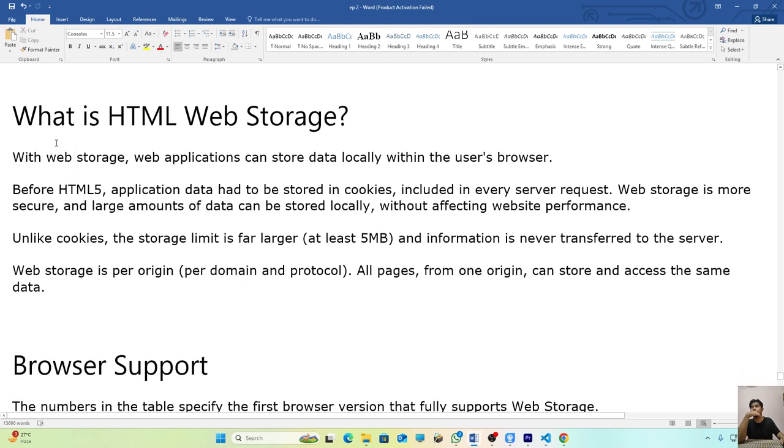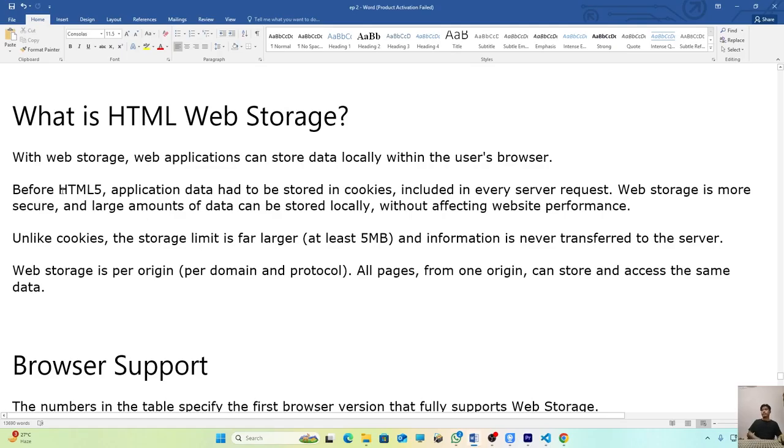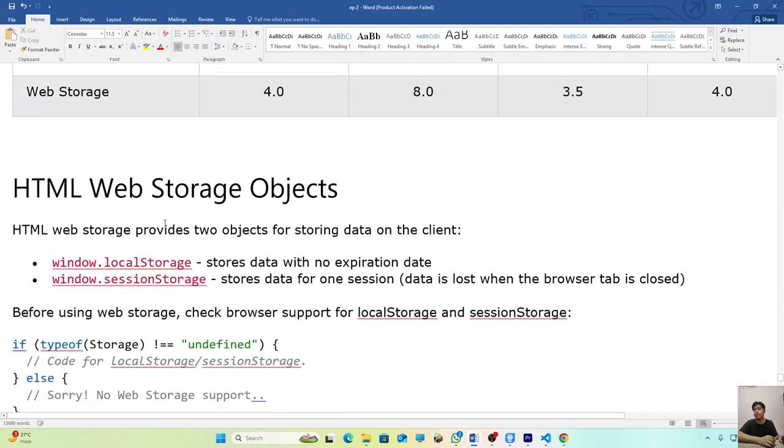I'm not going to explain. So what is HTML web storage? With web storage, web applications can store data locally within the user's browser. Before HTML5, application data had to be stored in cookies, included in every server request. Web storage is more secure and large amounts of data can be stored locally without affecting website performance. Unlike cookies, the storage limit is far larger, at least 5 MB, and the information is never transferred to the web server.